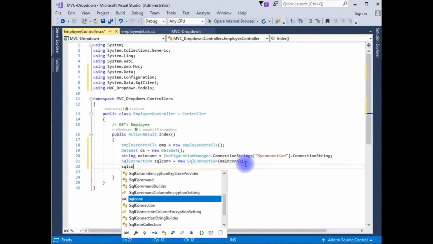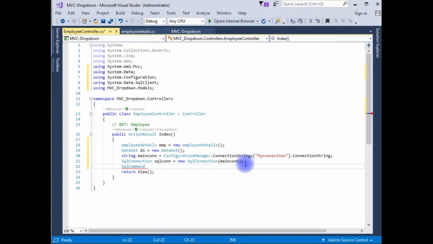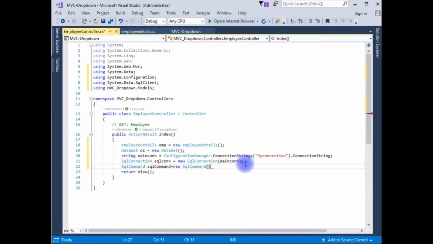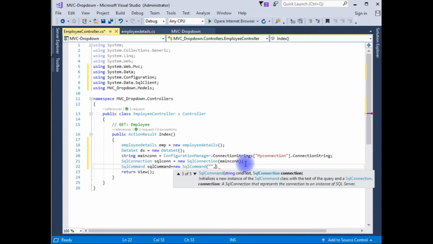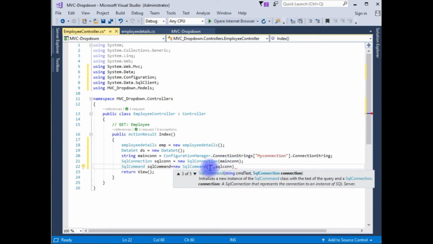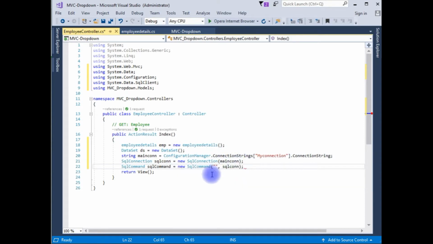SqlCommand sqlCom is equal to new SqlCommand, which takes two parameters. One is a SQL query and the other one is a SQL connection, sqlCon. Now in the select statement, let's log into my GoDaddy database account. We'll check the table name and the columns.